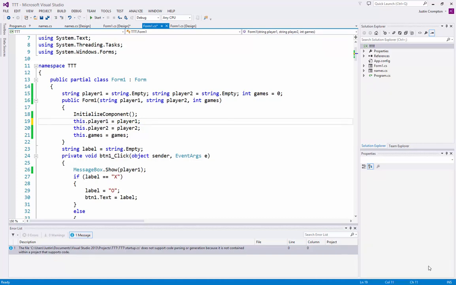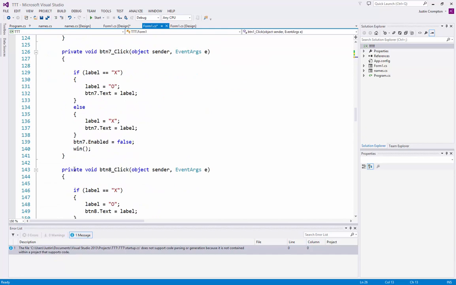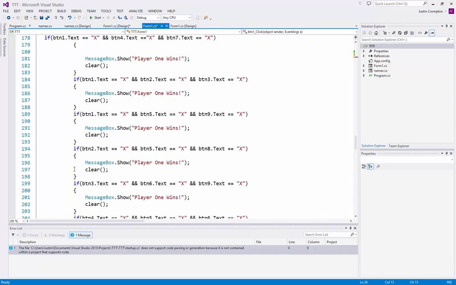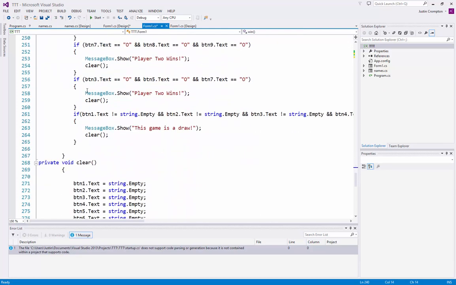Now that we have the values, we can continue. I'm going to get rid of this line here. We don't need it. Now, we don't need to change any code in our buttons. That code stays the same. Down here in the win condition, however, we do want to change some code. Instead of saying player 1 wins, we want it to say the player that actually won. So we're going to highlight all of this code all the way down to right here. We're going to use our handy dandy replace.